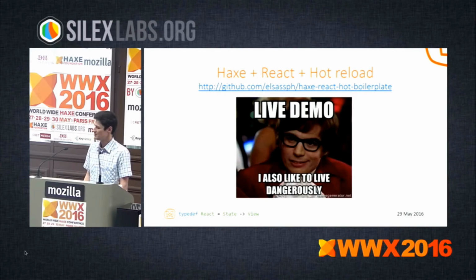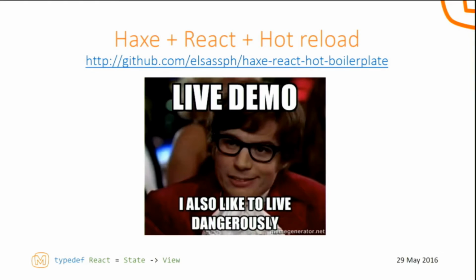So if we put together Haxe, modular Haxe, React, and hot reload, and Webpack, because we're cool here, then we can hopefully have something that even can work.